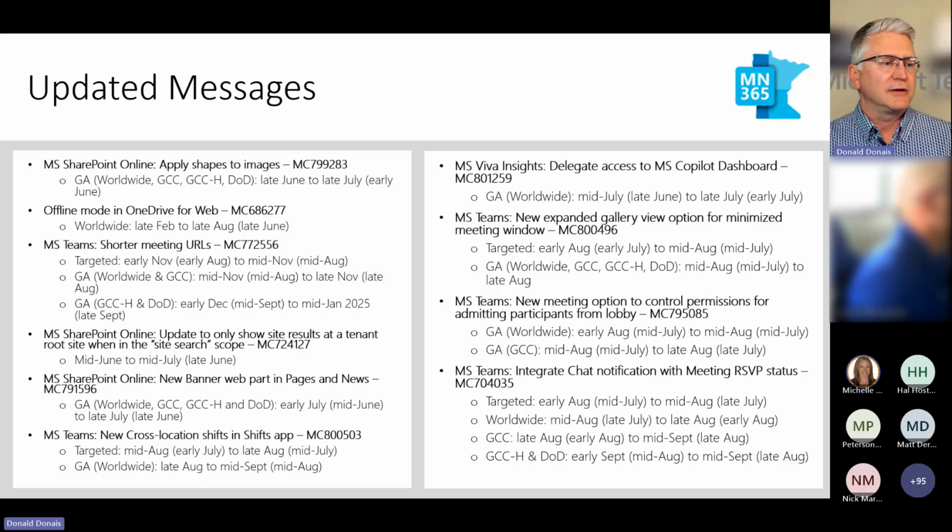And then things like integrated chat features with meeting RSVPs, being able to follow meetings as opposed to having to say yes, no, and maybe. I still want to follow that. I still want to get updates if that's the case. That got changed. Notice the timelines on there.